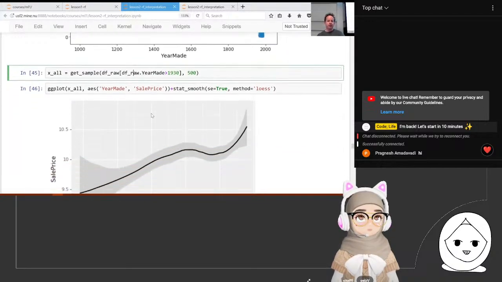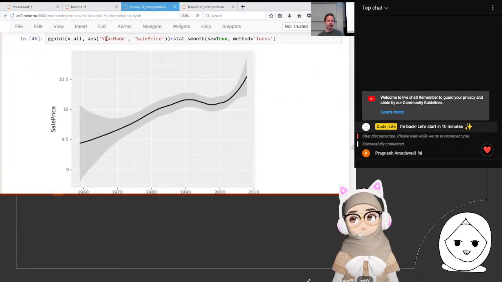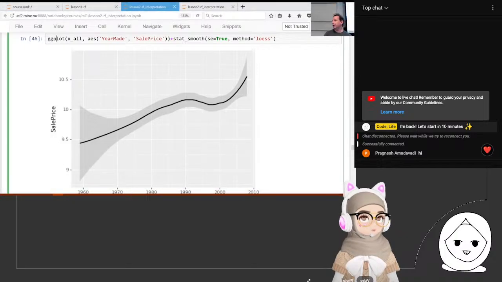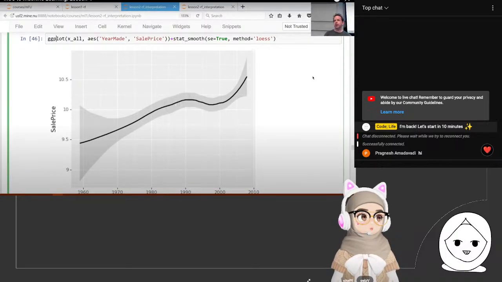So let's now look at the relationship between year made and sale price. And there's a really great package called ggplot. Good game plot? What? This is cool.